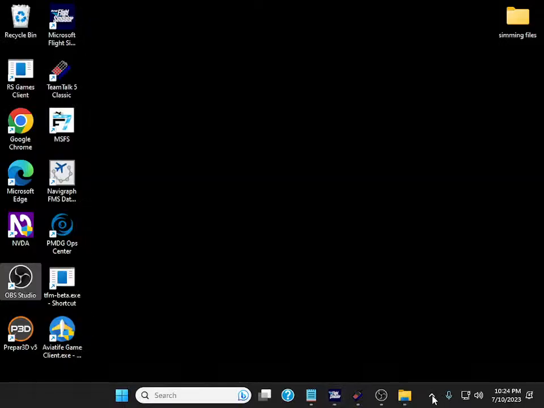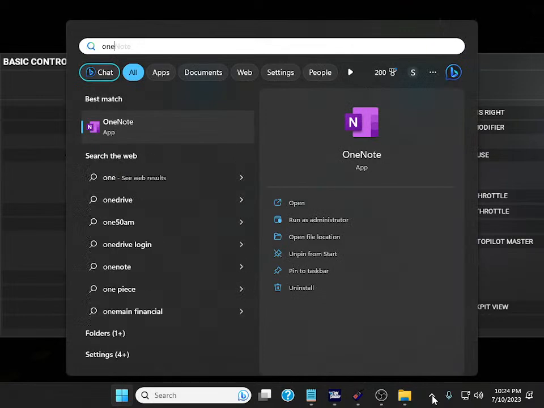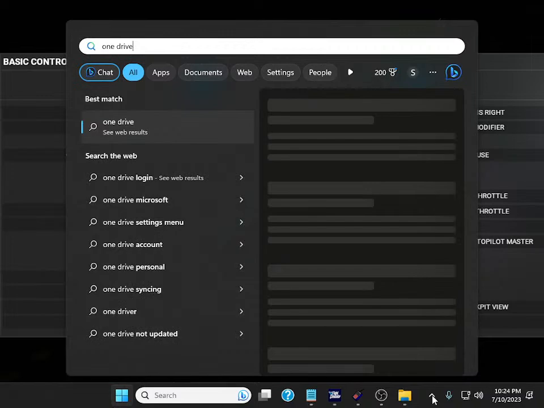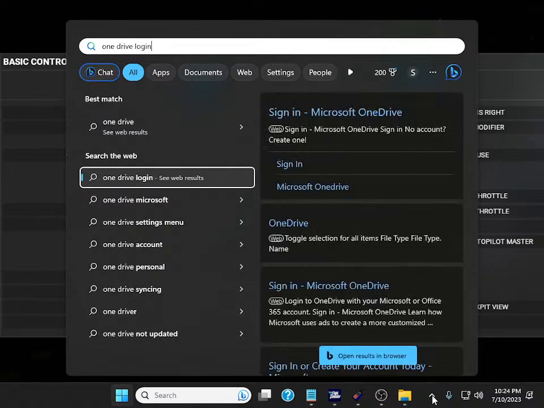Search window. Search box edit. Search for apps, settings, and documents. OneDrive, is it O-N-E or is it a 1? No, it's O-N-E, one space drive. OneDrive.